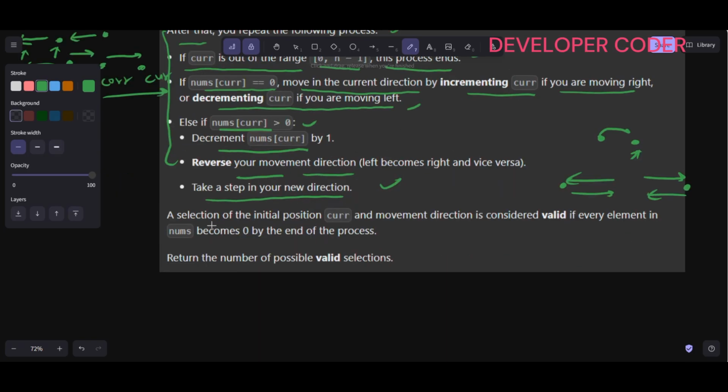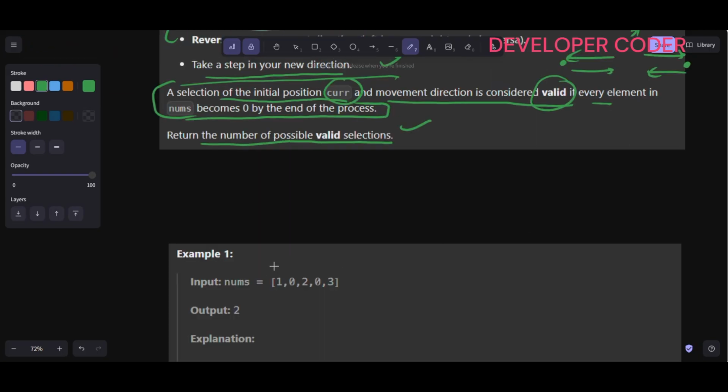A selection of the initial position cur and the movement direction is considered valid if every element in nums becomes 0 by the end of the process, and we have to return the number of possible valid selections. Here if you see example number 1, if you start from here, you have choices: you can move to the left or you can move to the right.